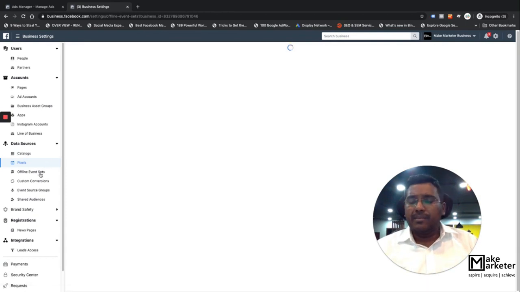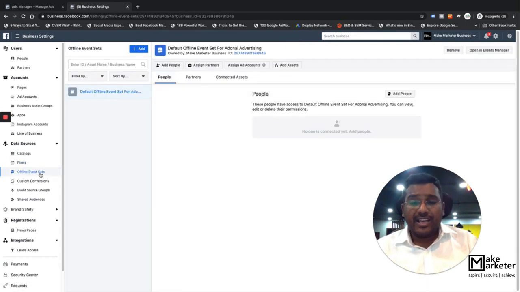Offline event sets, remember, you can even upload offline transactions into Facebook, so Facebook will be aware of the conversions that happen offline in a brick and mortar store. So for this, again, this is there. Custom conversions, if you want to track certain events and you want to call them conversions, you can create custom conversions.